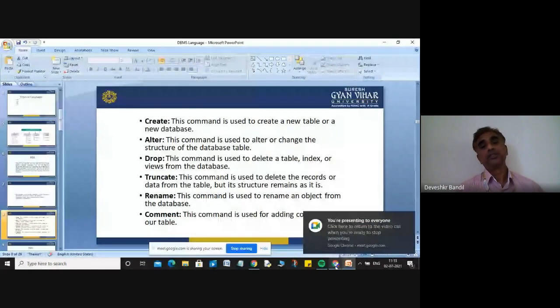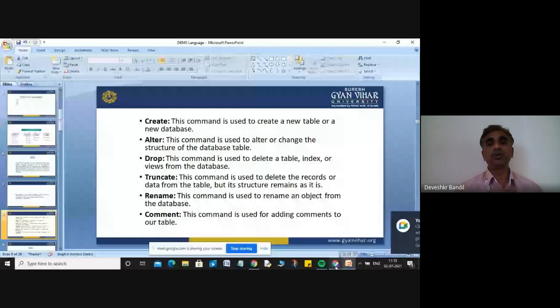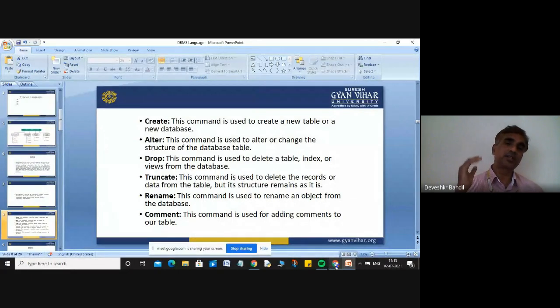And now truncate. You know, this command is used to delete the records or data from the table, but its structure remains as it is. So you will use the truncate command when you want to delete the records or data from the table, but its structure remains the same.